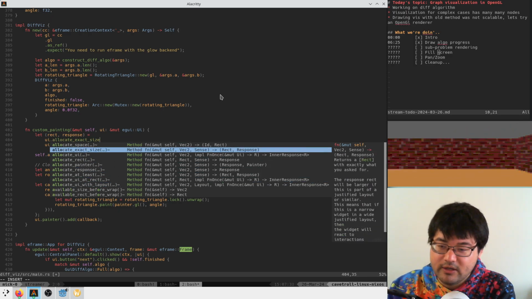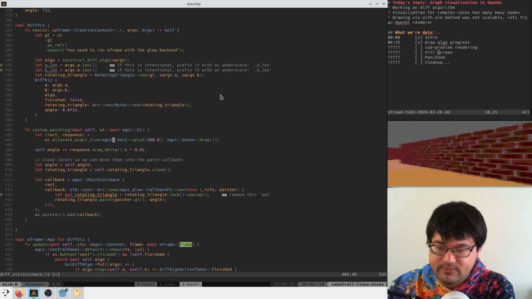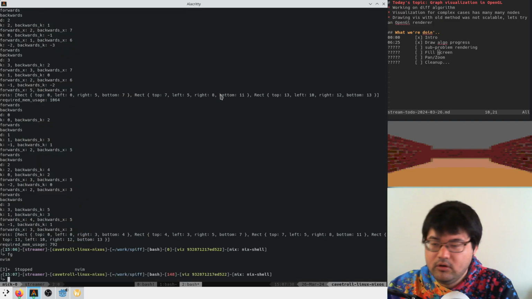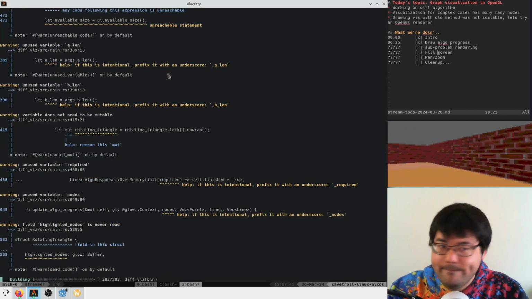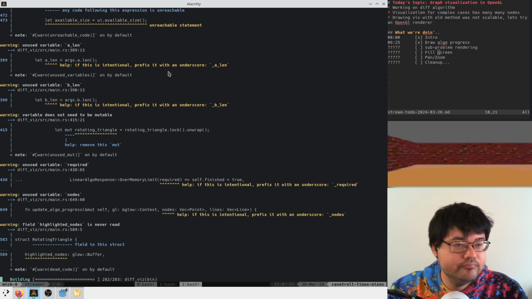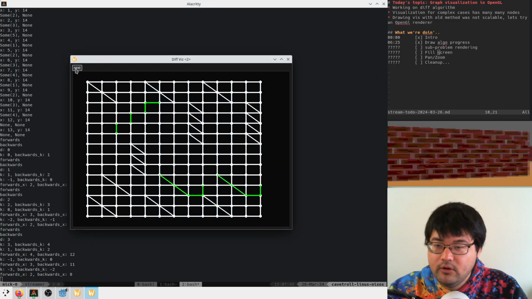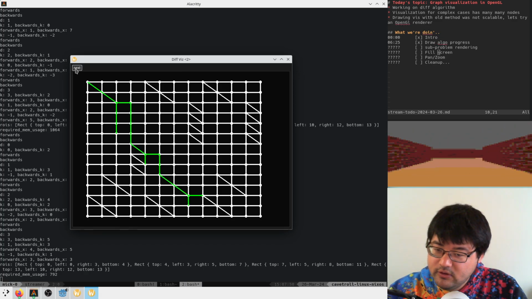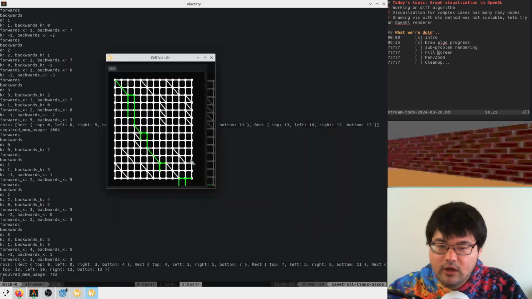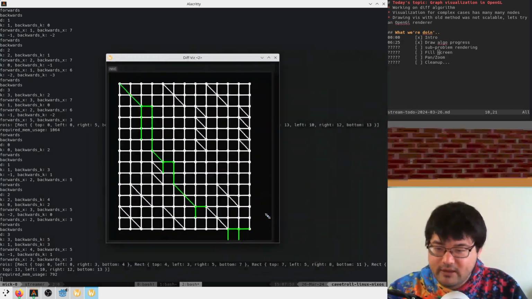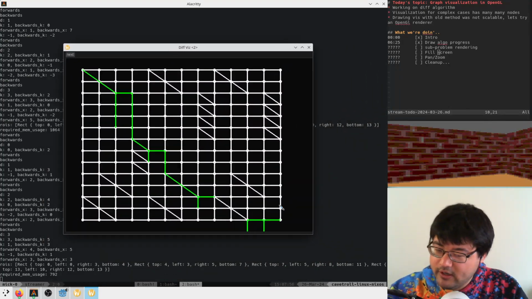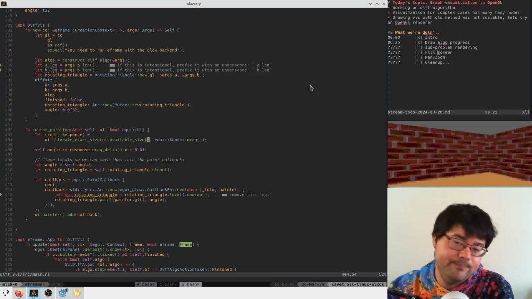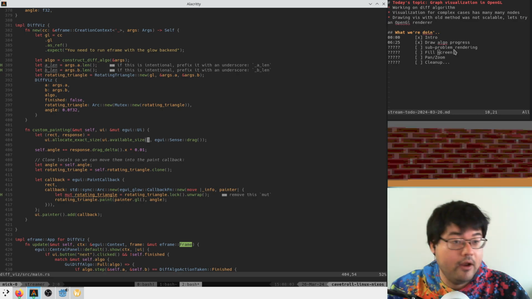I guess I want to keep using exact size, but here I want UI available size. And maybe that'll feel a little better. There we go. That's a lot better. We can actually see a lot more now, which is nice. Okay. Pretty clearly the scaling here isn't perfect, but again, good enough for now. Okay.